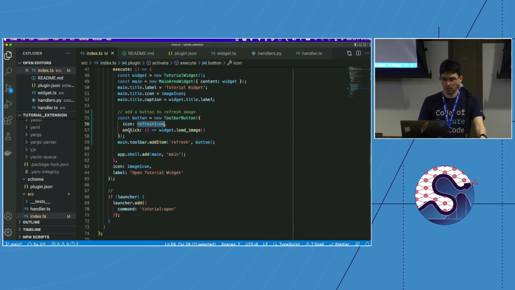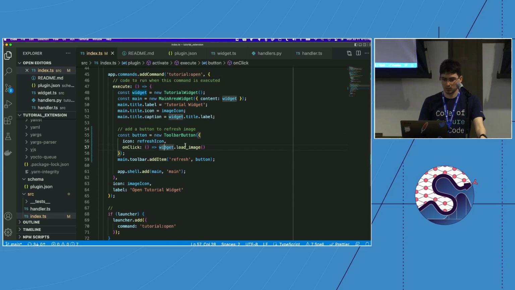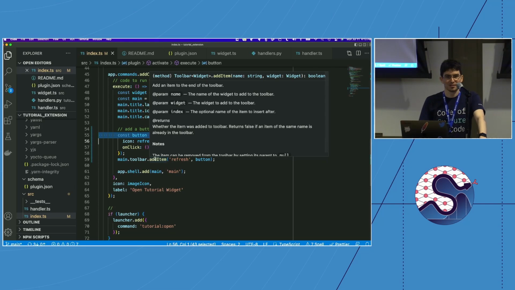Coming back down here, for the onClick, you pass it a function. You can define a function like this in TypeScript, and I just called on the widget the loadImage. So when you click it, it runs widget.loadImage. And then I went into the main area widget, toolbar, addItem, which is a function on the Toolbar class. I named it refresh, and I gave it the button. In this case, the button had to be a ToolbarButton. And that was how I added the button in two lines.